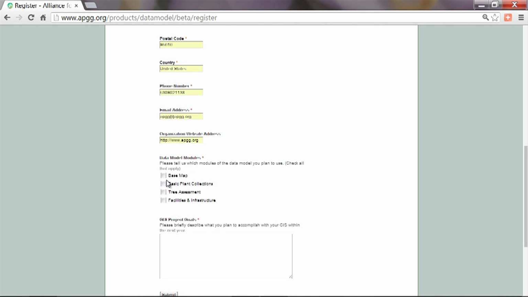And under data model modules, you want to select all, because we're going to be using hopefully all of these different parts of the data model in the lessons to follow. And under GIS project goals, enter a brief description of what you're hoping to accomplish with your GIS. And for today's purposes, I'm just going to enter training video production for the Public Garden GIS training series.